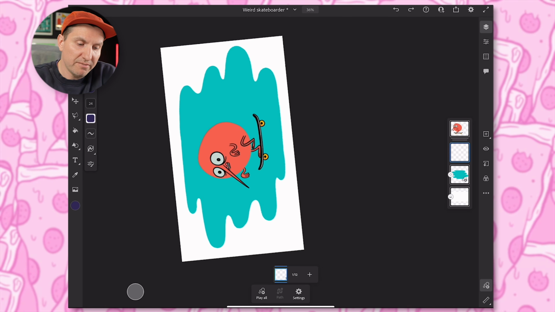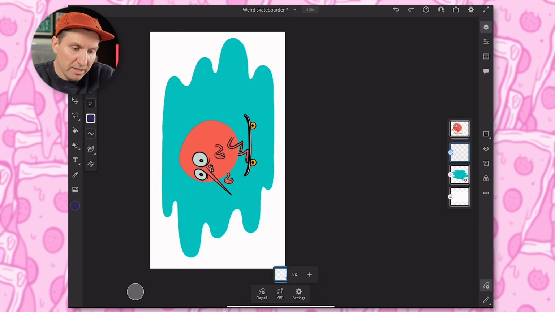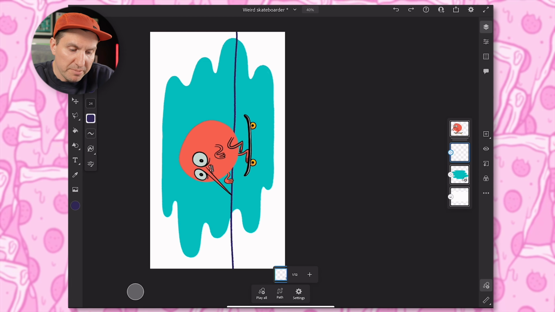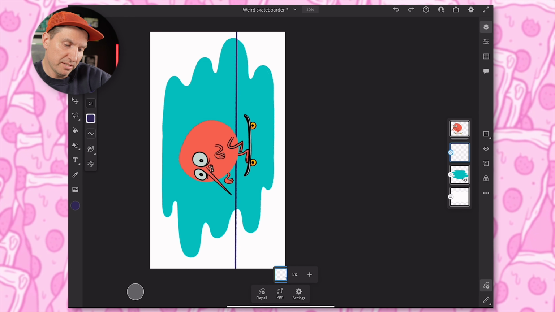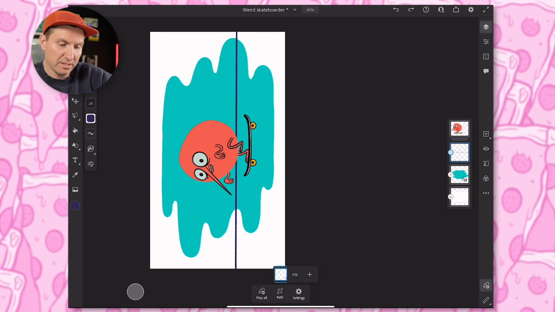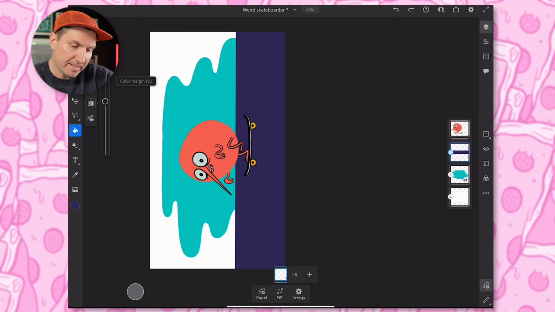All right, so now I'm just gonna draw a road for this little guy to scoot down. I'm gonna rotate my canvas just because it's easier for me to do a straight vertical line. And I'm just gonna draw all the way through the whole composition and then hold and snap the line to get it straight. I think that's pretty good. I'm gonna fill that in like that.